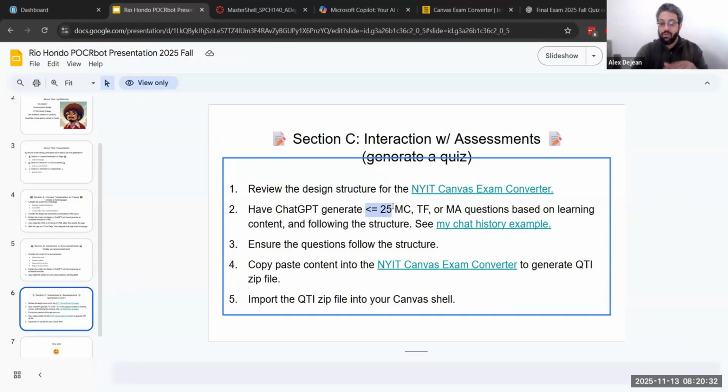I say less than or equal to 25 because that's an option. It doesn't have to be less than or equal to 25; you could have more than that. But if you have up to 25 questions, you'll be able to do something on a Canvas classic quiz. You'll be able to see all the questions and the answers and everything. So let me show an example of me generating it.